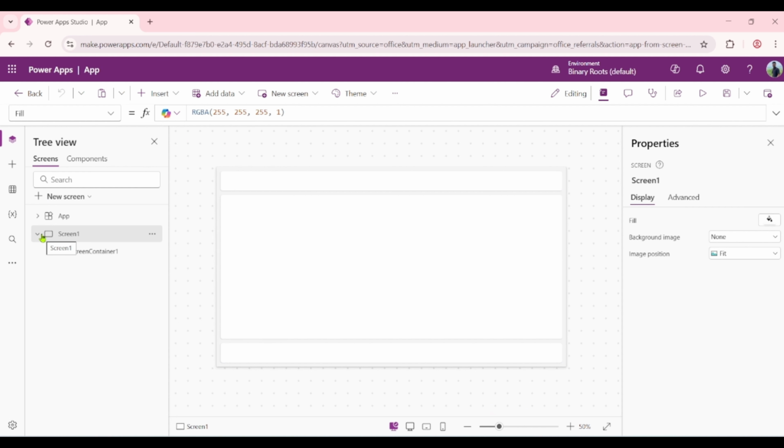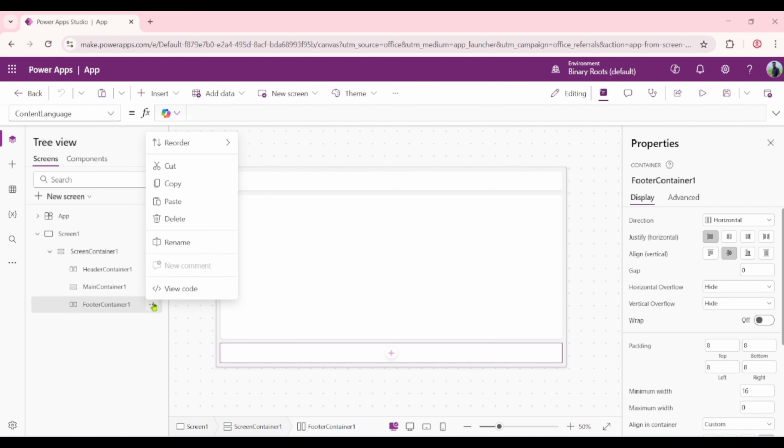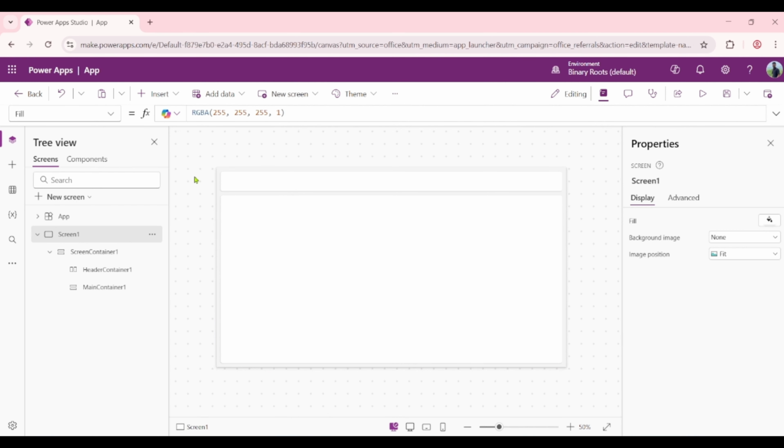Here you can see in this app preview, first is the app and then one screen is available. Inside the screen is the screen container and then the grid container, where you can see the header container, main container and footer container. They are basically vertical containers and horizontal containers. In this demo, I don't need the footer container, so I simply click on the three dots and delete it from here, removing the footer container.